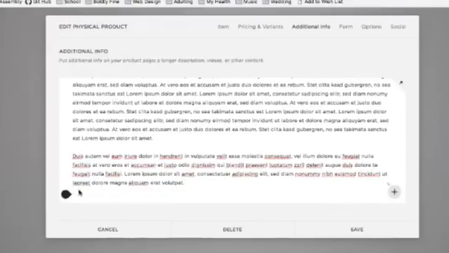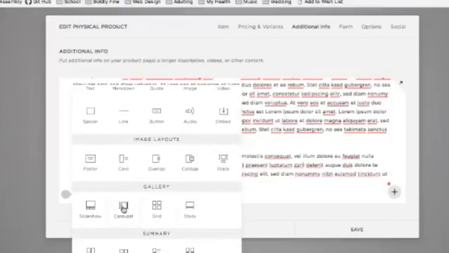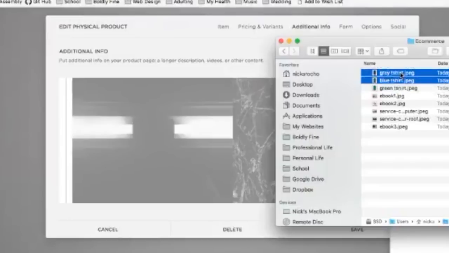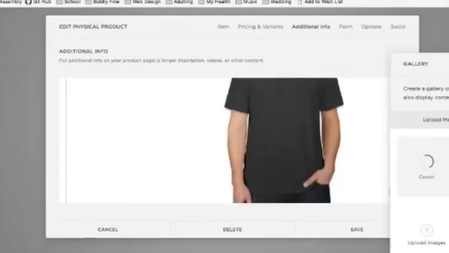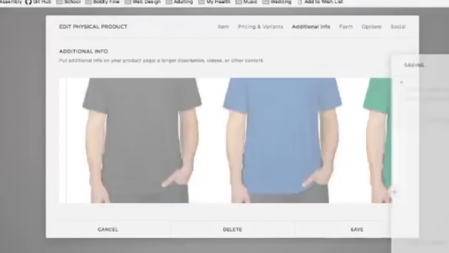Maybe I want to add another gallery of those pictures, like a carousel, right? Same concept. I'm going to drag and drop these pictures. That's just my preferred method, but a lot of people use the upload images button instead, and we'll apply it. Cool.